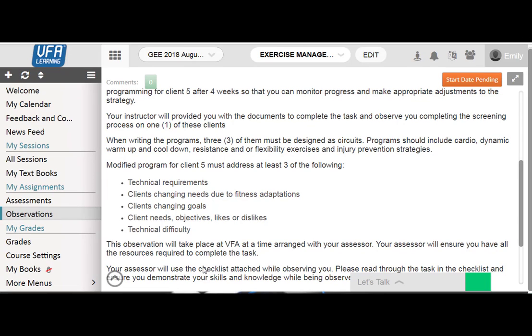When writing the programs, 3 of them must be designed as circuits, and the program should include a mixture of cardio, dynamic warm-ups and cool-downs, resistance exercises and/or flexibility exercises, as well as your injury prevention strategies. Modified program for the 5th client, so when you're doing that for the second time, it needs to address at least 3 of the following.